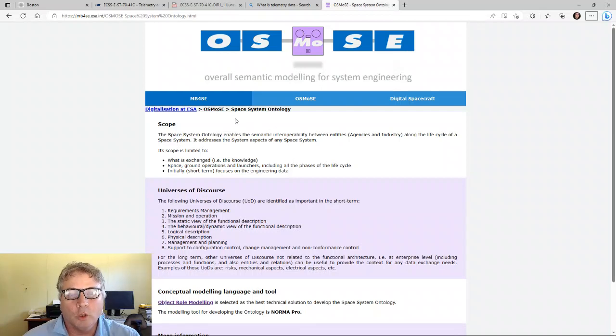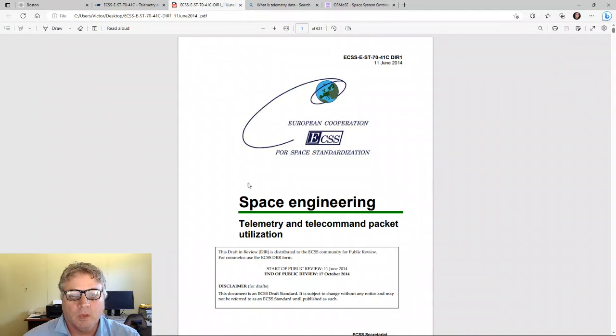The conceptual model we're going to be looking at is the model for telemetry and telecommand packet utilization, as developed as a standard under the European Cooperation for Space Standardization.